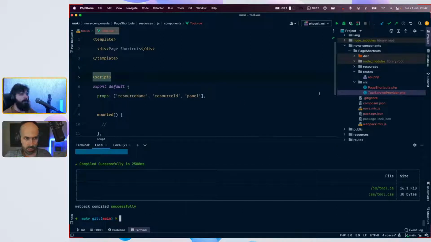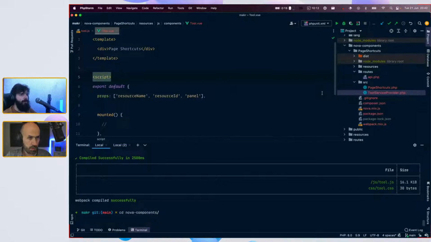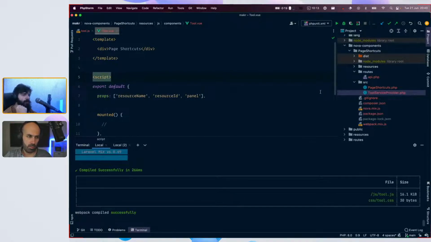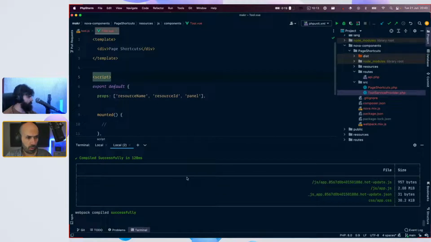I will go inside Nova components, and you probably want to just show that resource tool on the resource page. How can we do that? Let's do that. I will just be compiling. You'll put a watcher on that. Exactly. And also I'll do something more.